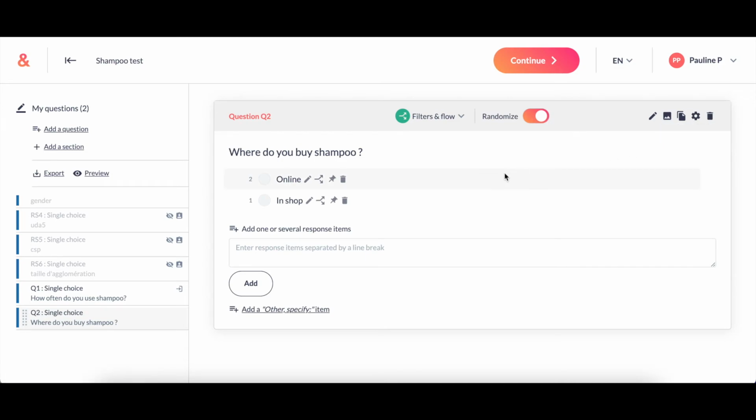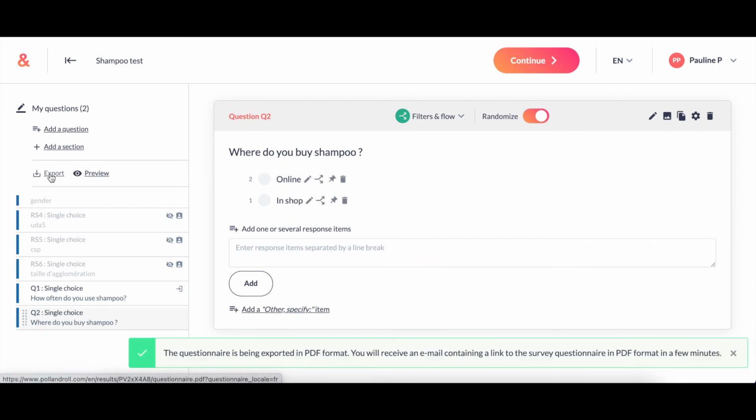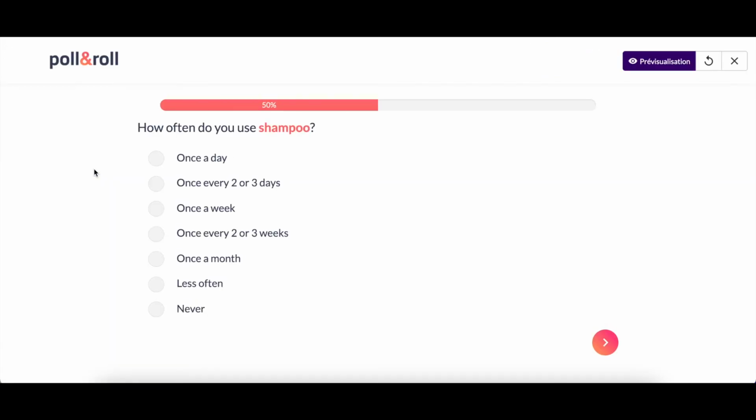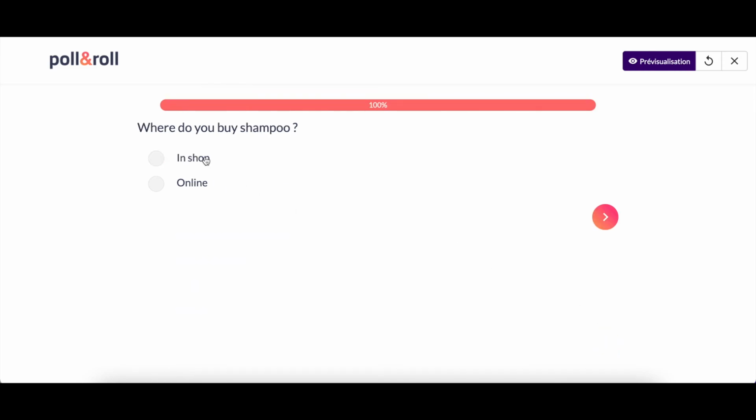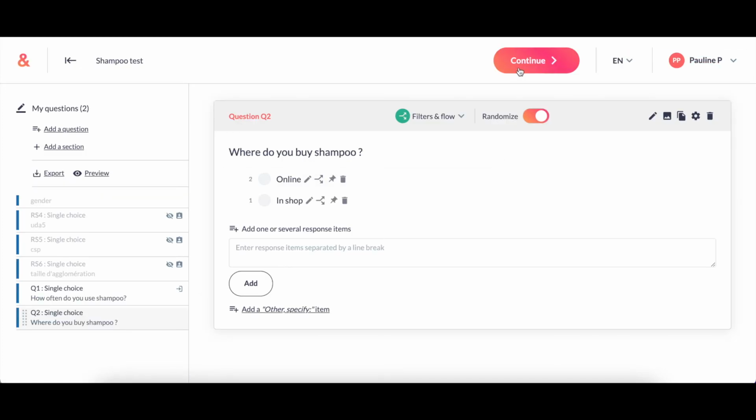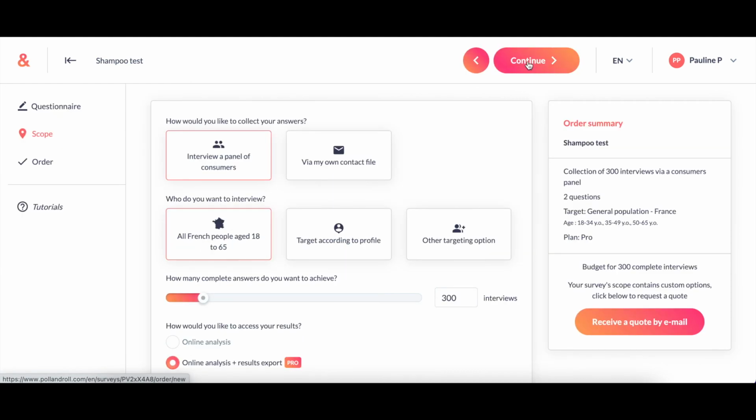Once you have completed your questionnaire, you can export it to PDF format. It will be sent to you by email. You can also preview the questionnaire, that is, test it as a respondent. When you are done, you can click on Continue and define the scope of your survey. To learn more about the scope page, see our Edit the Scope of Your Survey tutorial.